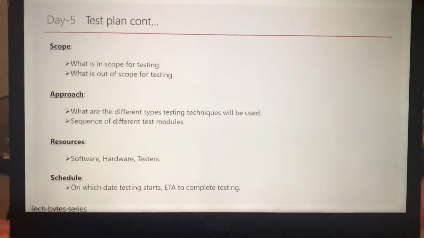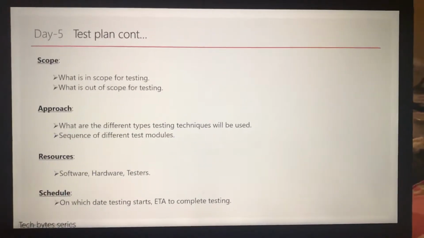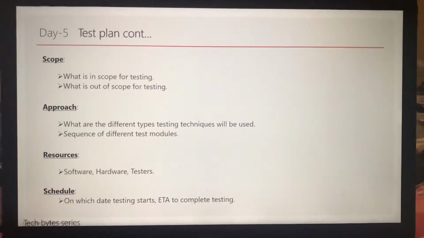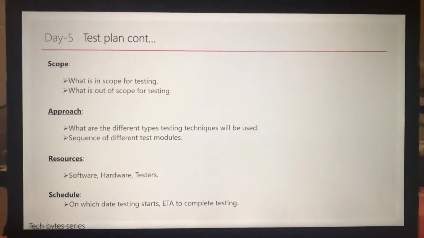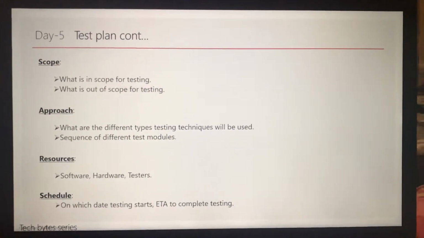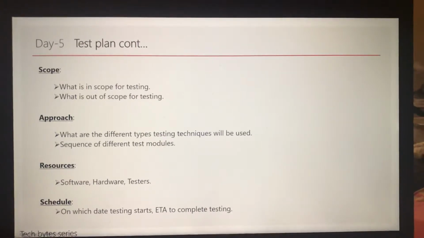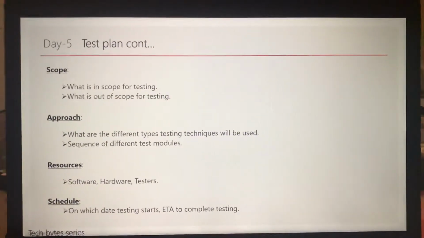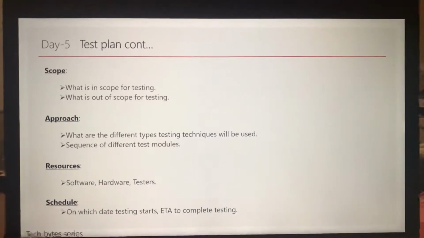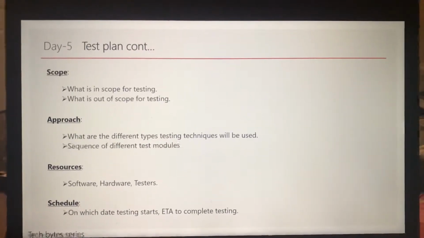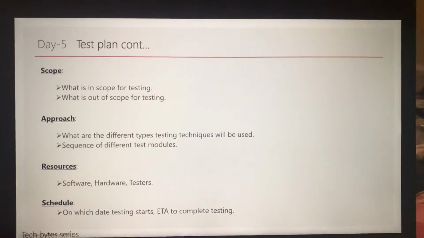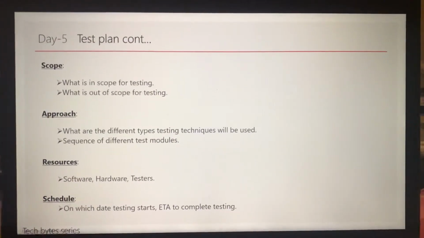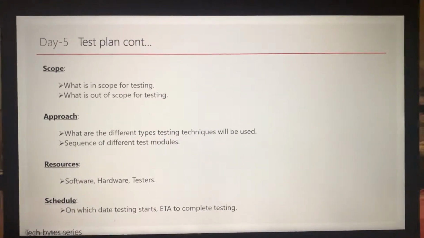Now let's try to understand in a little more detail about test planning. As we said, the scope. What is scope? When the functional requirements are given by the end user or the customer for development, we identify what is in scope for testing out of the document and what is out of scope. These things will be documented as part of the test plan, followed by the approach.